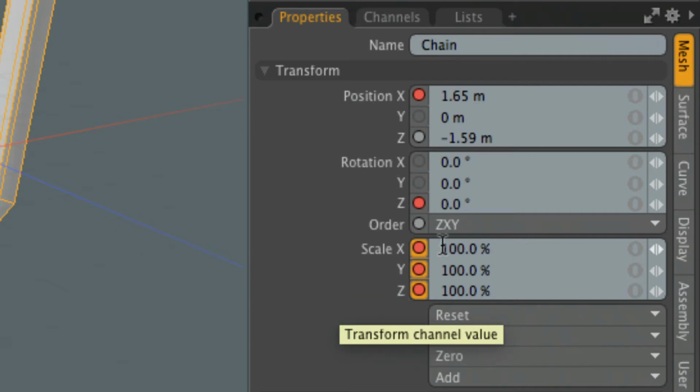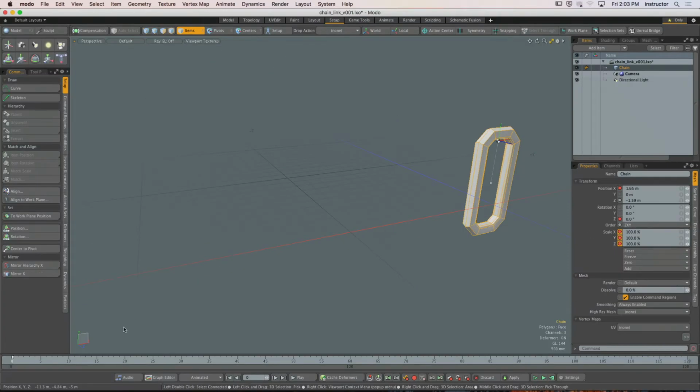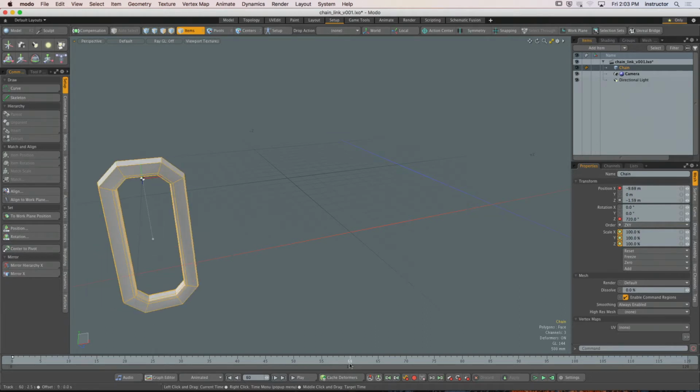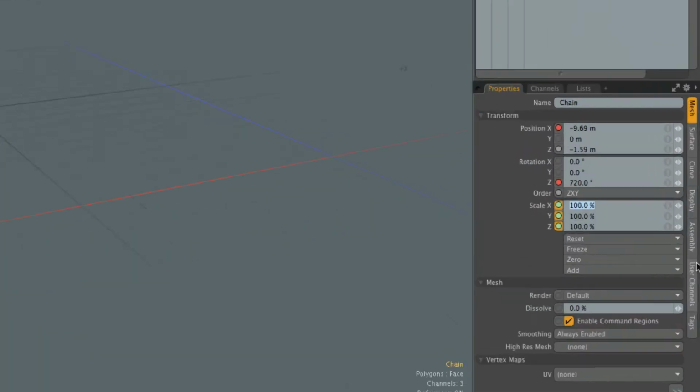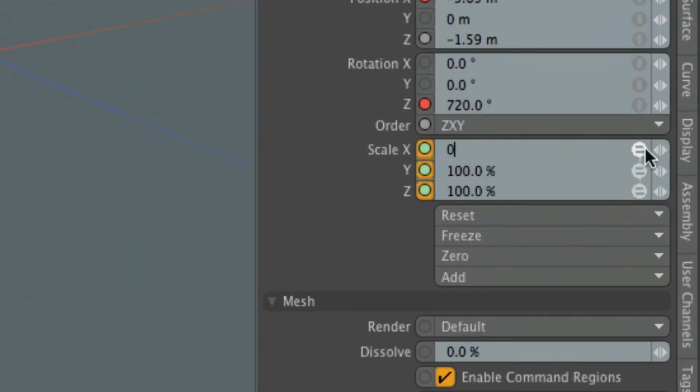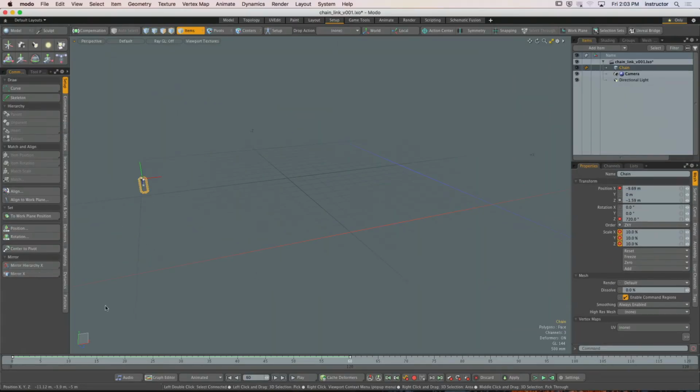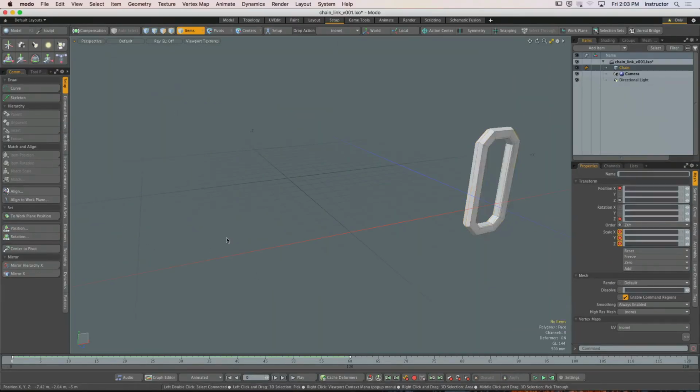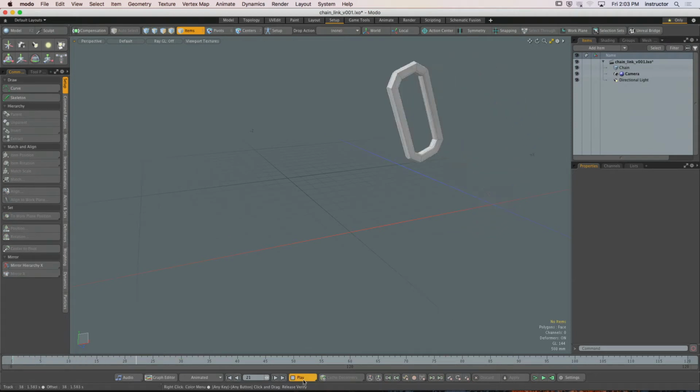So I've keyed in those scale percentages, and once again, I'll go to frame 60, and I'll put them at, not 0, let's put it at like 10%. So now it's going to get teeny tiny. Let's play the animation. And where is it scaling to? The pivot point. It's not scaling to the center point, it's scaling to the pivot point. Okay? Cool, huh?